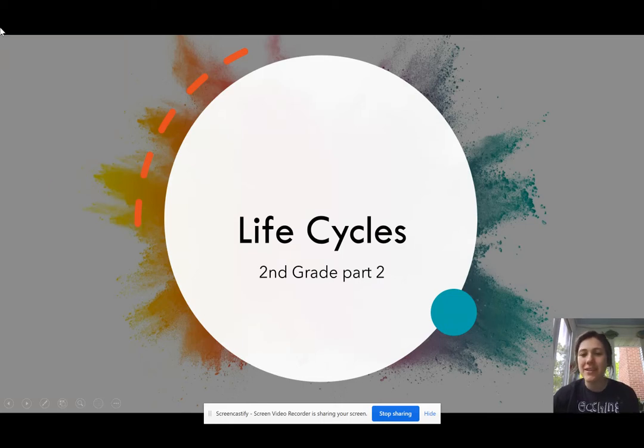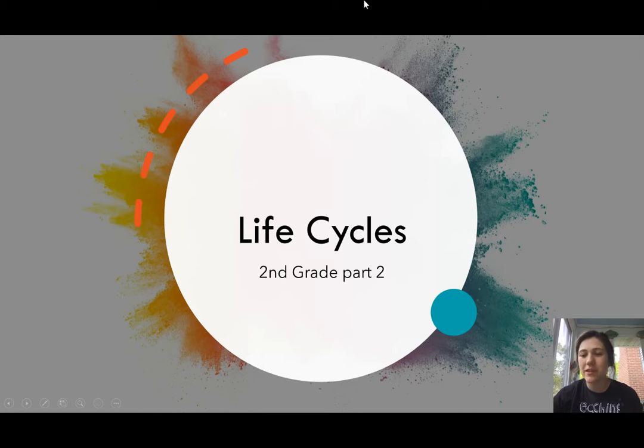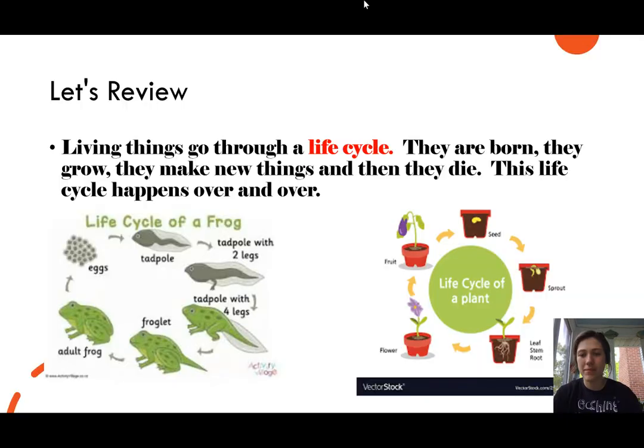Everybody, this is Life Cycles part 2. Last week we learned about the life cycle of a frog and the life cycle of a plant. This week we're going to learn 2 more life cycles.